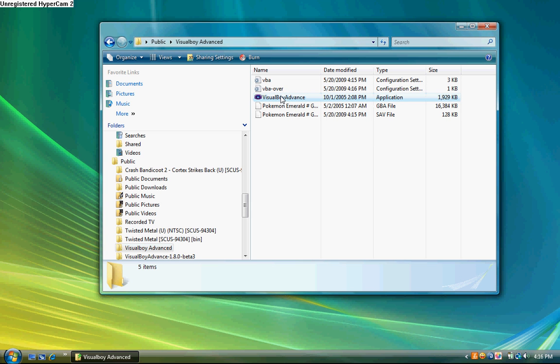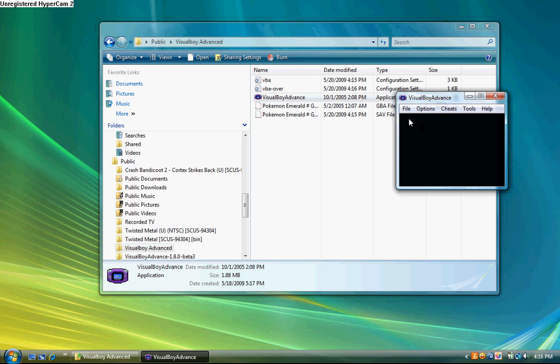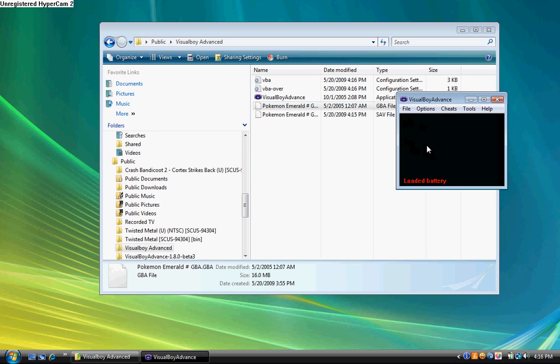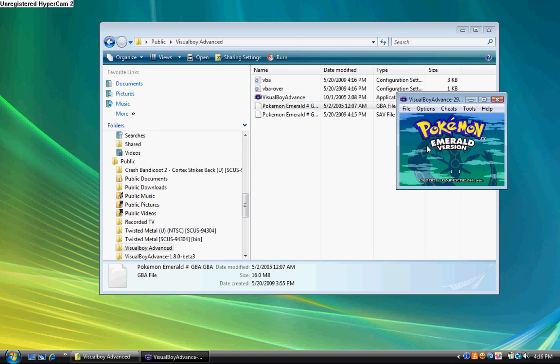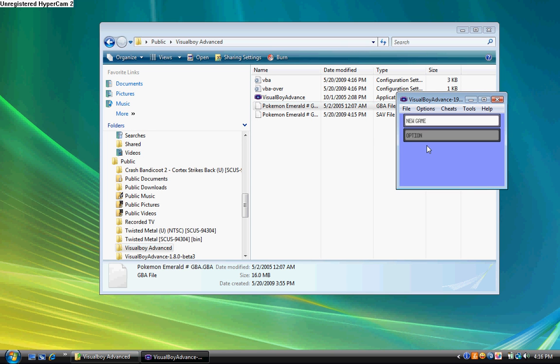So now, when you start up Visualboy Advance and put in the new file for the game, it's going to work now. Yeah, see? Now it's gone, and you can play your file.